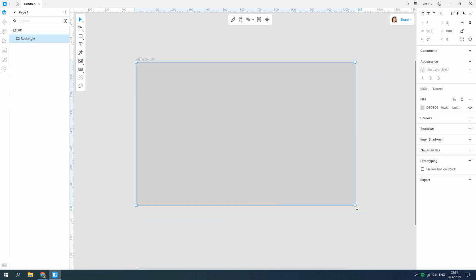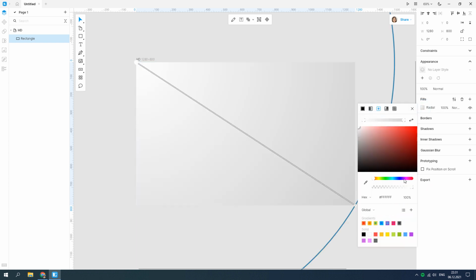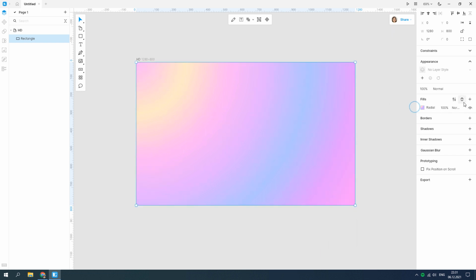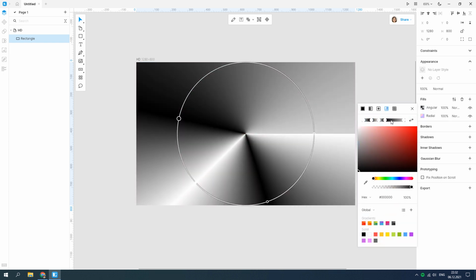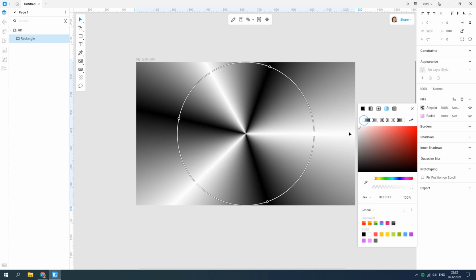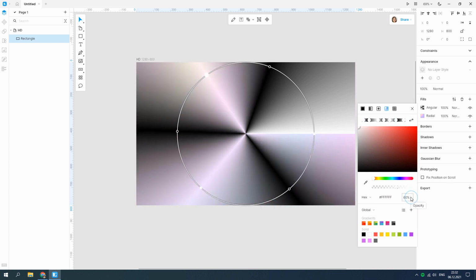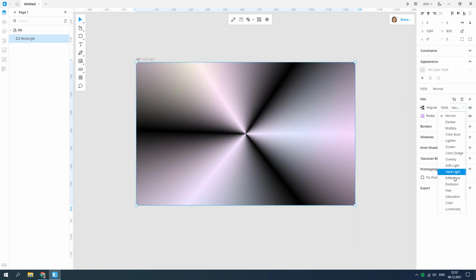Add a rectangle the size of the artboard. Change the fill type to radial gradient. Create another fill layer. Set its type to angular gradient. Set the blend mode to difference.